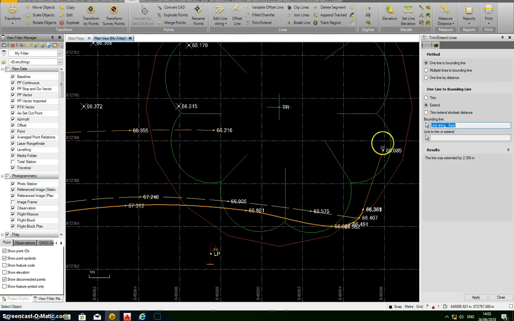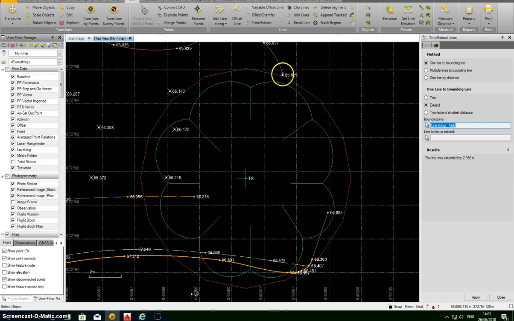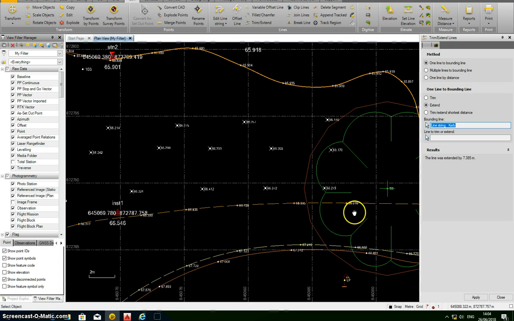Okay, and finally what we're going to do is we're going to extend this line to meet this line. Create an edge of curb. Might have to go the other way, so we'll choose this one and extend it to this one, like so. Right. And finally we're going to use this line as the bounding line for this line. So basically that should be that all connected up now.